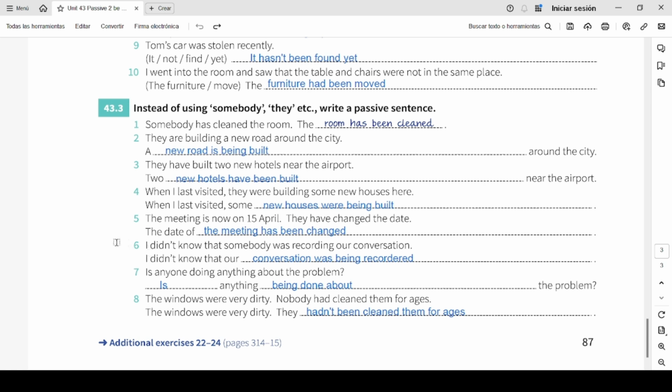The next one. I didn't know that somebody was recording our conversation. So the passive voice is: I didn't know that our conversation was being recorded.